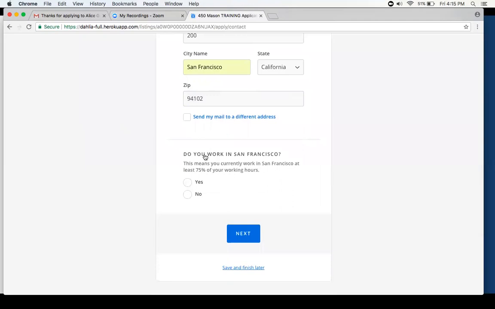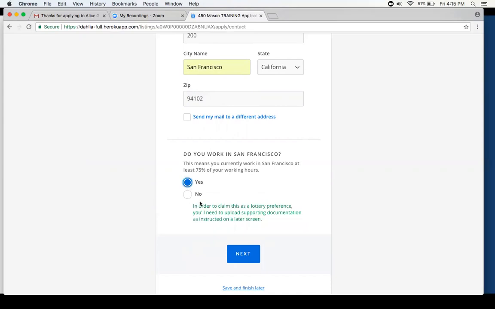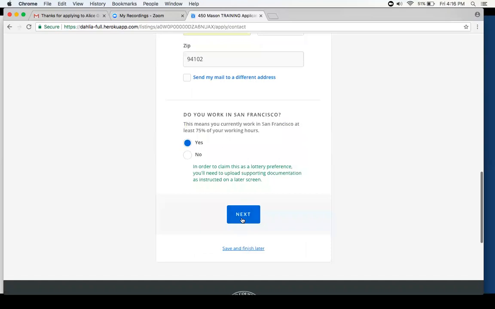And this question, do you work in San Francisco? I'm going to say yes. And this is actually one of the lottery preferences. It says, in order to claim this as a lottery preference, you'll need to upload supporting documentation on the next screen. So we're just going to go ahead and click next.